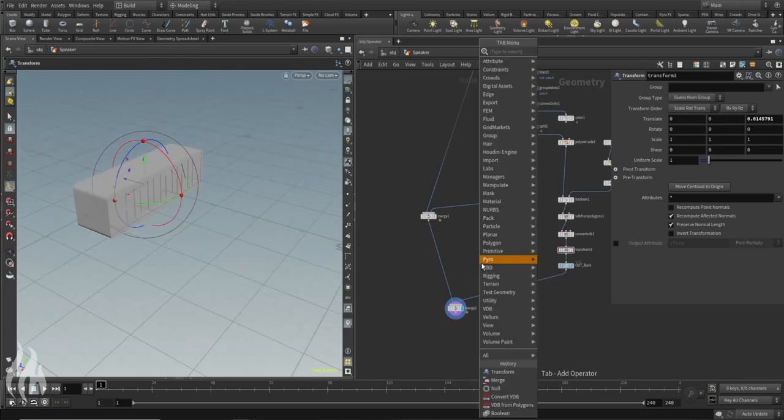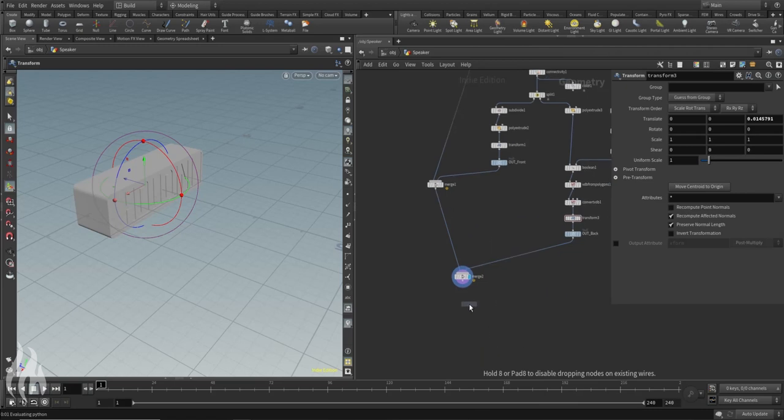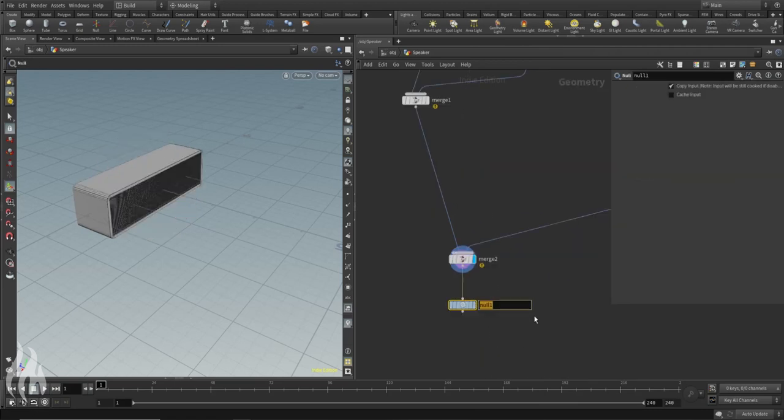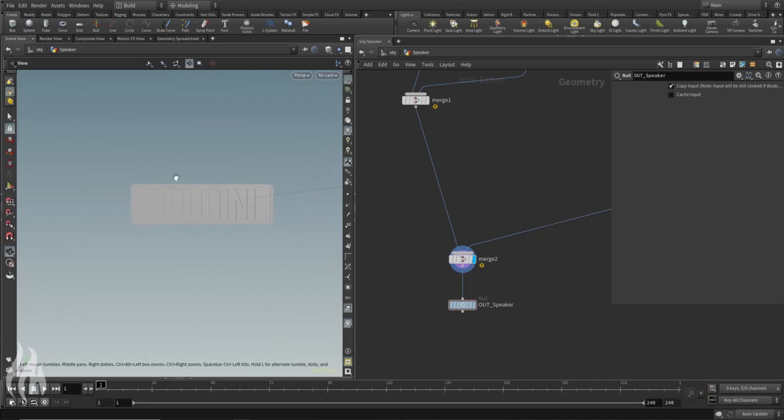I just wanted to put together an object that was hopefully very simple to understand and will give you an idea of how some of this stuff can work. We're going to call this out. I'll call it speaker for now. It's not really a speaker, is it? But let's work with it.